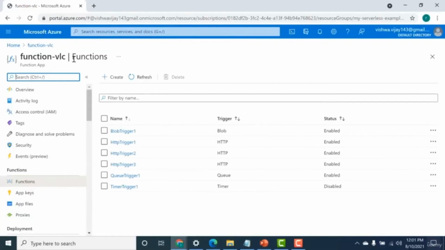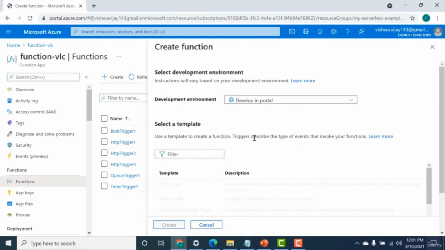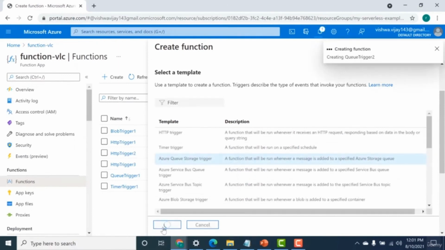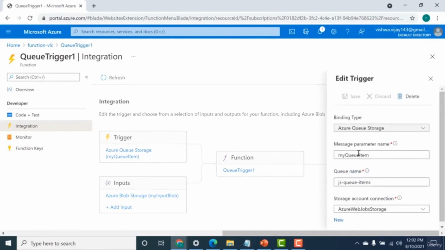So I'm back in my function app. The first thing I'll do is click on create, and I'll create a queue trigger again. So it's going to be the Azure queue storage trigger. I'll click on this and I'll click on create. Once you've created your function, you can go to your trigger and check all the parameters. Again, I'll be using the same queue that I had used in my previous chapter as well. So this remains the same, and this is just the parameter. Everything here is fine, so I'll just close this.